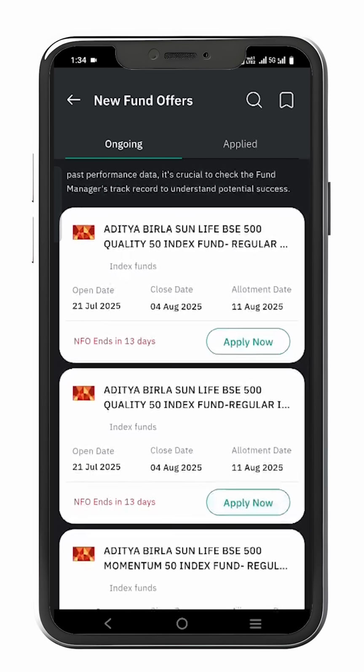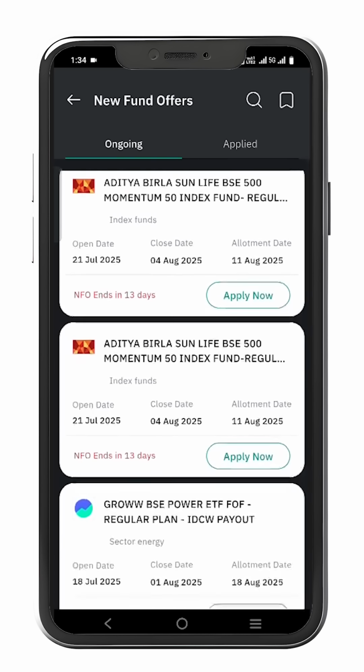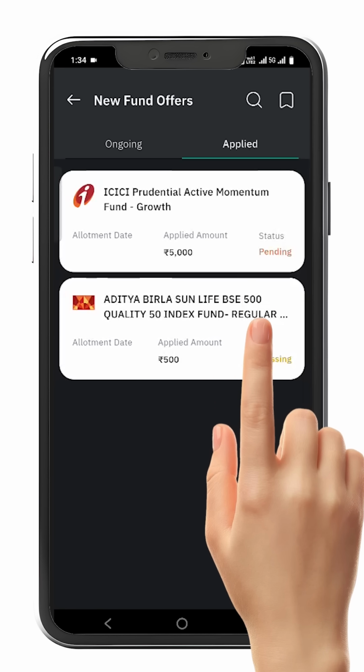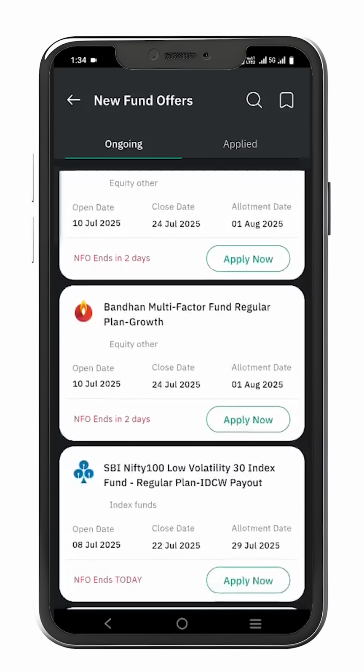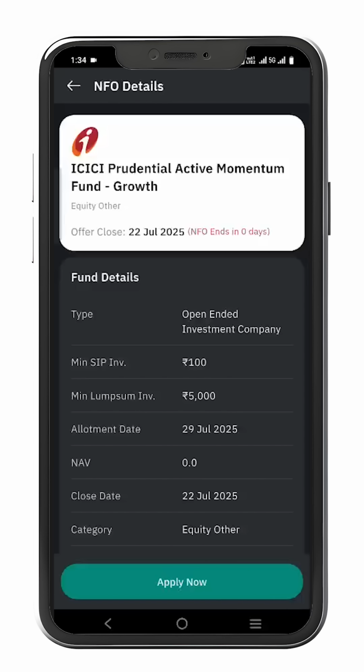At the top of the New Fund Offers page, you will see 2 tabs. Ongoing, which lists every fund currently open for subscription, and Applied, which later displays all the NFOs you have already subscribed for. For this demo, click Apply on the NFO card you wish to apply for. This will take you to the fund's detail page.